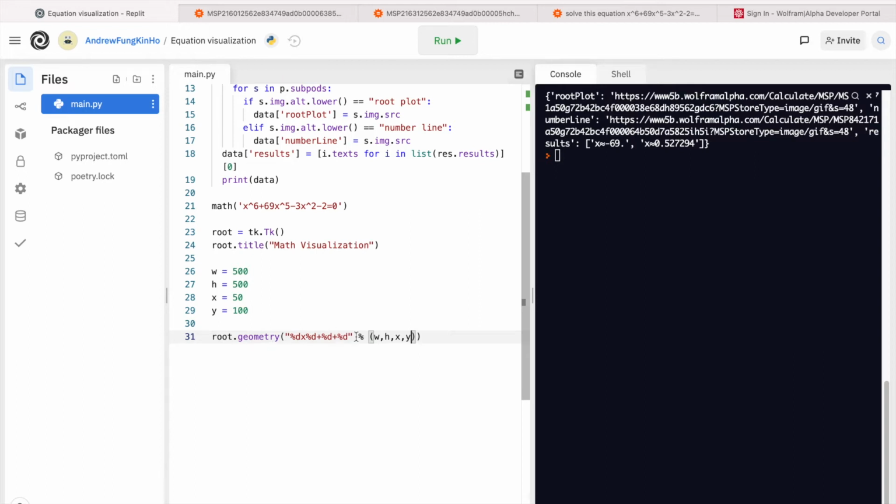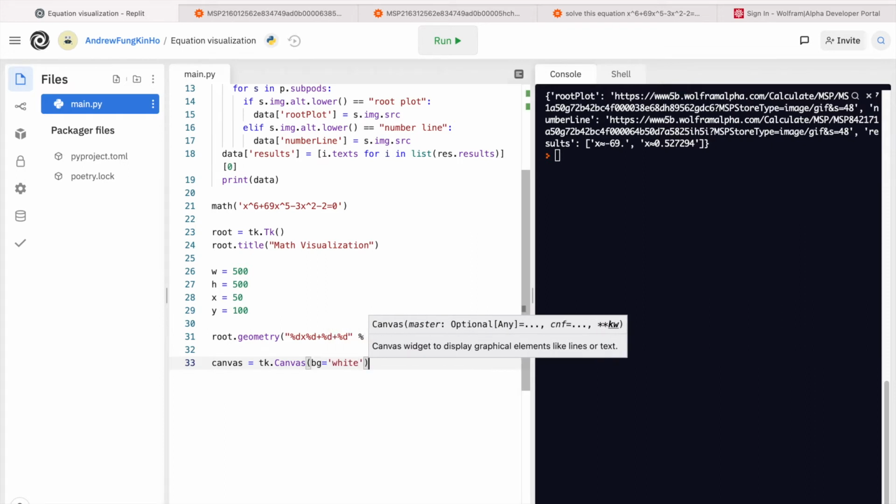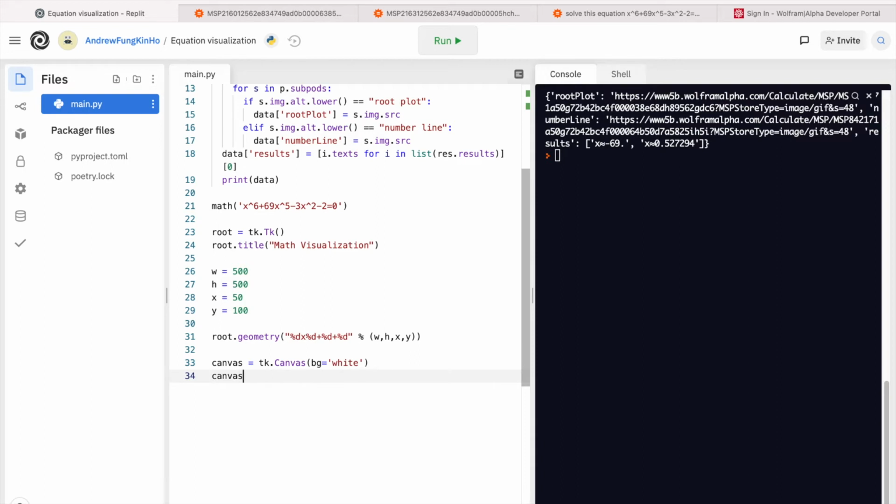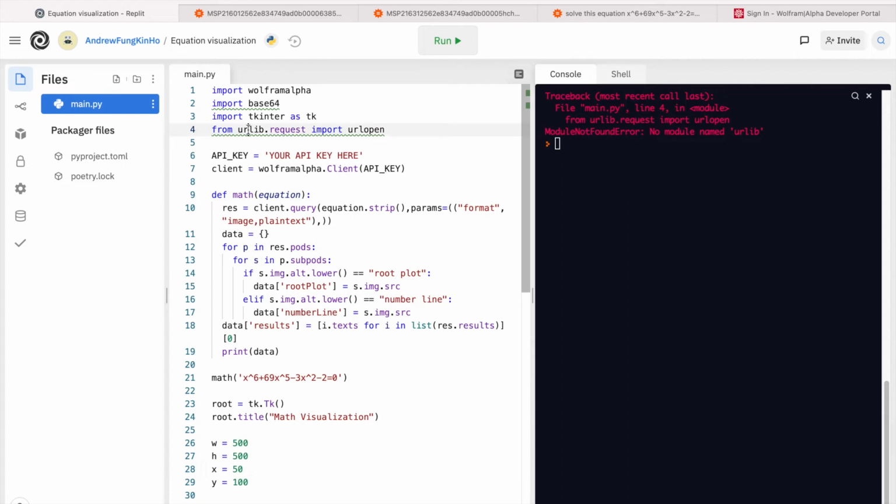Okay, and let's create the canvas using tk.Canvas. Let's set the background color to be white and configure the canvas using config and then height to be 350. Let's pack the whole thing using canvas.pack and let's see the results using root.mainloop. Okay, we have missed something, it should be urllib. My apologies.